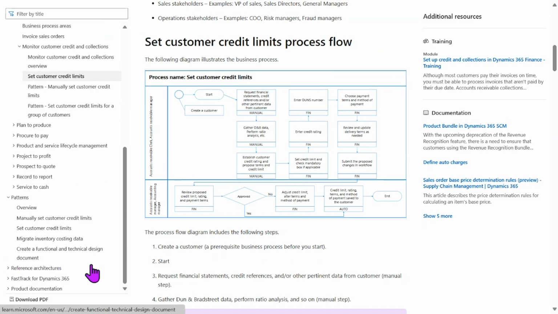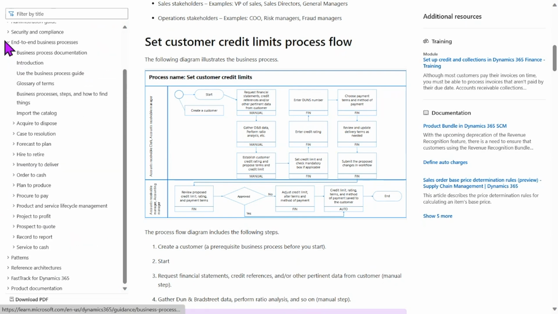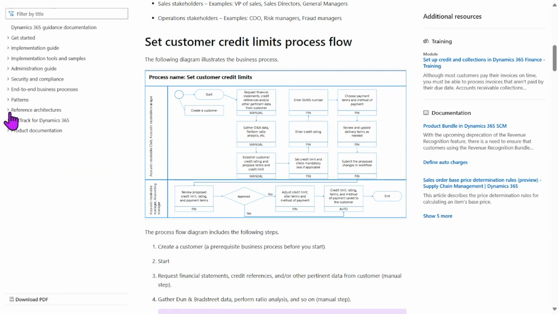So as more and more patterns get published, you'll be able to see those patterns listed over here on the left-hand side, but you'll also be able to see the same pattern is published underneath the business process that it's related to. As we continue to scroll down, I'm going to collapse a few of these sections.